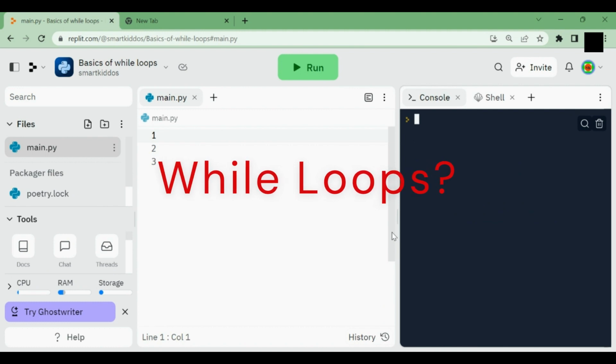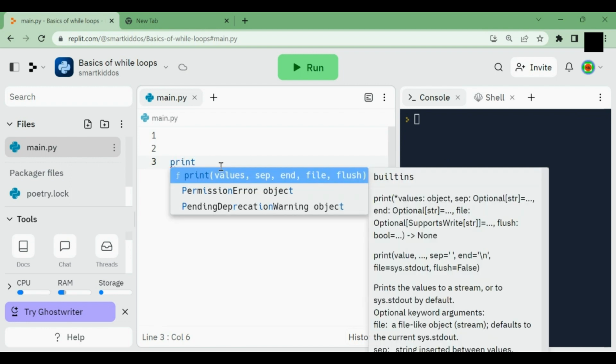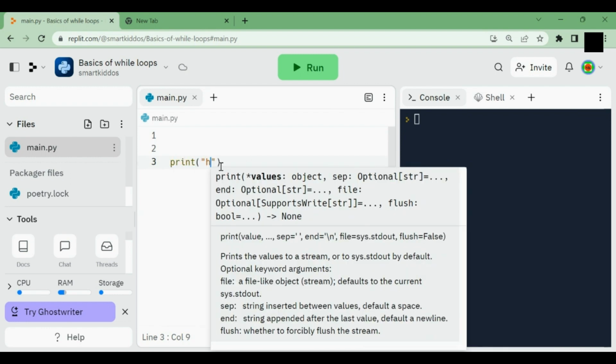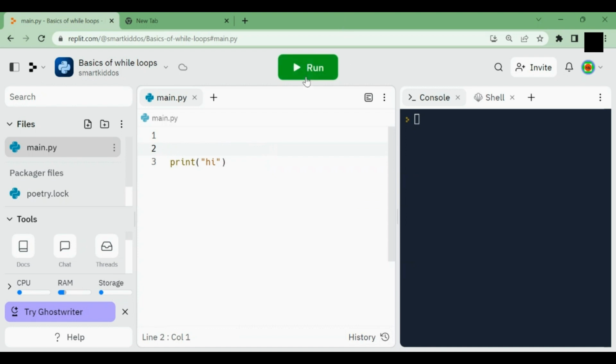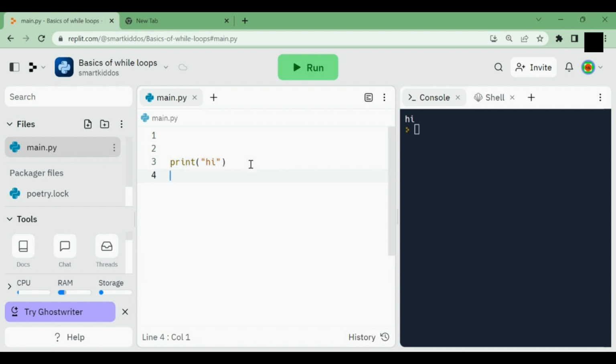So let's start with while loops. What are while loops and why are they useful? Well, first I'm going to have a print statement here, and I'm going to print hi. When I run this, I will get the expected result. But let's say I want to print this multiple times. Well, we have to copy and paste and copy and paste, and that's a lot of work. What we can do is use while loops.